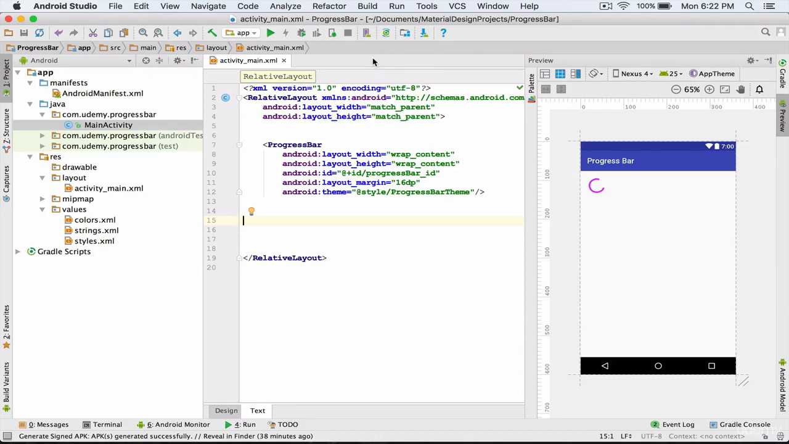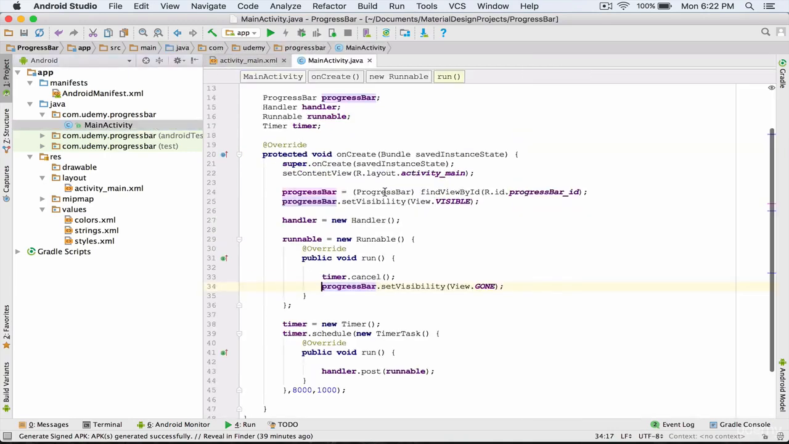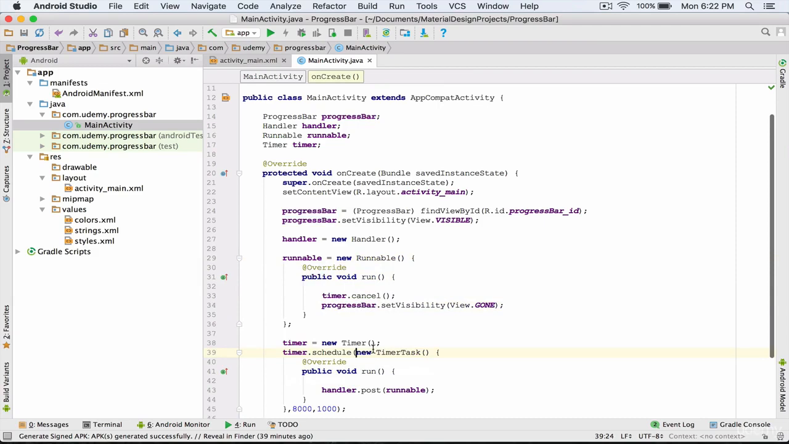In the previous lecture, we created a circular progress bar, defined a custom color for it, and also inside the main activity class, we defined a timer for our progress bar. In this lecture, we are going to work with linear progress bars.